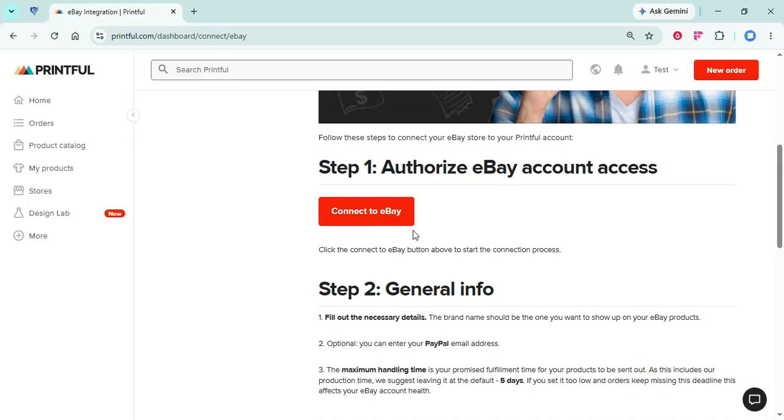If you encounter any issues during this process, it might be helpful to check that your eBay account is in good standing and that you have the necessary selling privileges associated with your account. Sometimes, the integration might not work if there are restrictions on your eBay account.